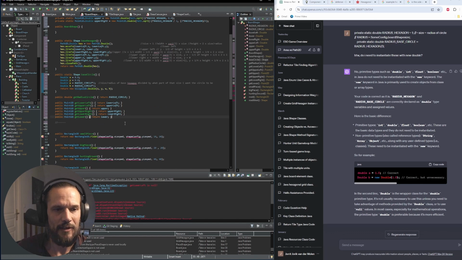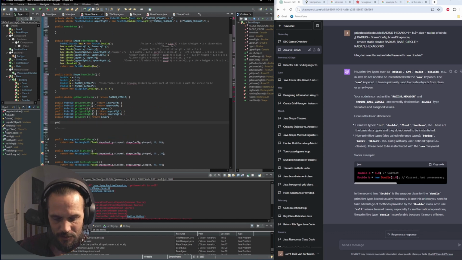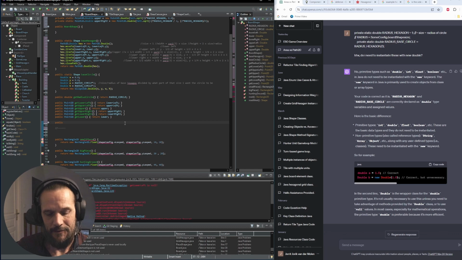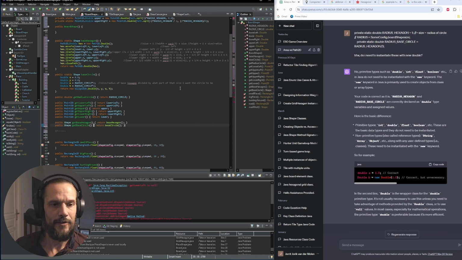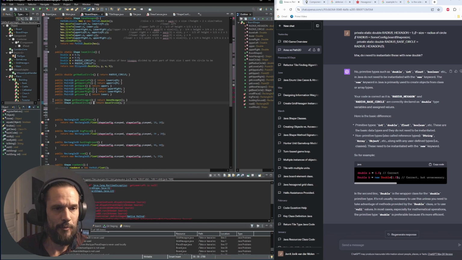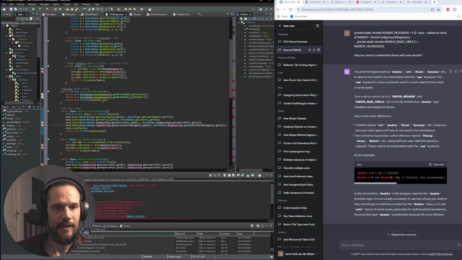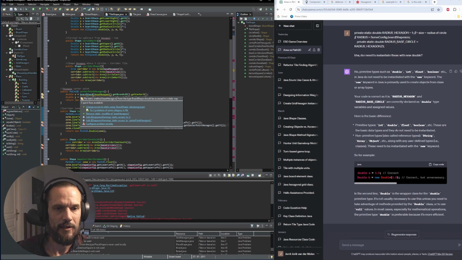So after getting all these beautiful thingies, I'm going to return the entire shapes as well. So like that, two methods that return the entire shape, like so. I like it, I like it, I like it. Should be access.